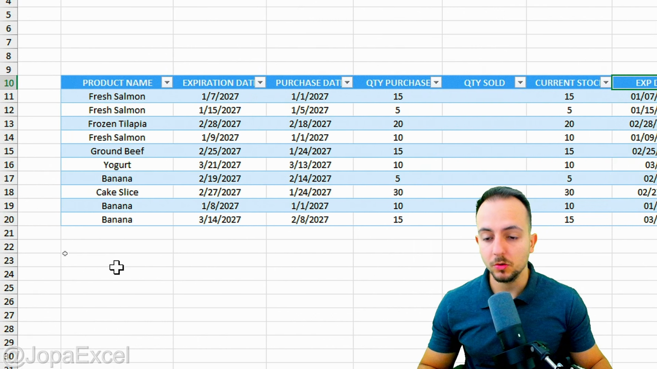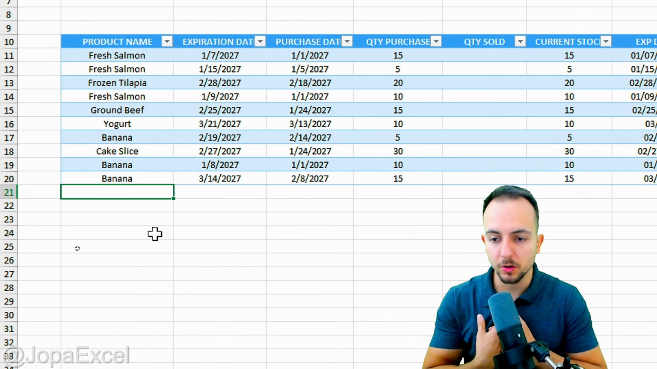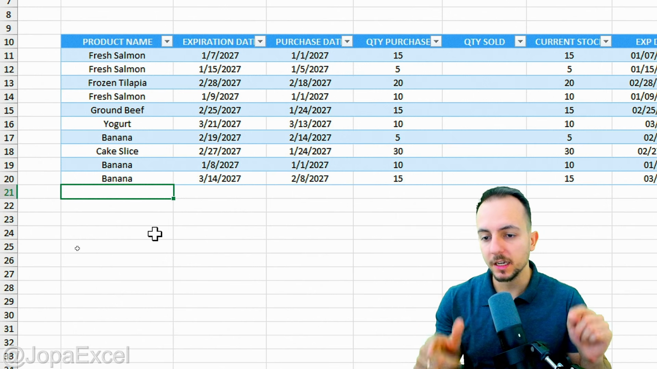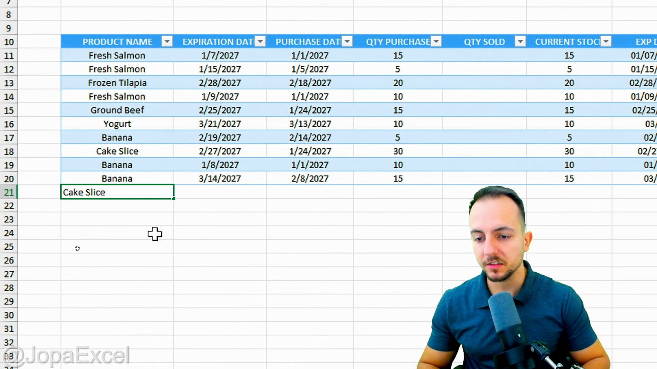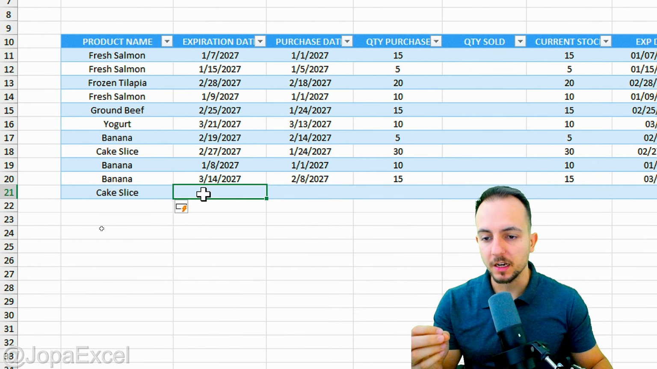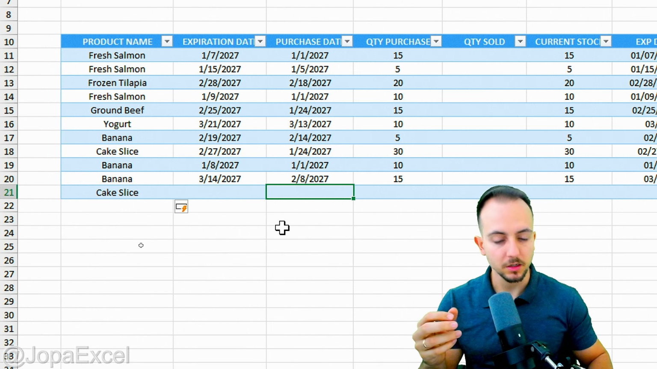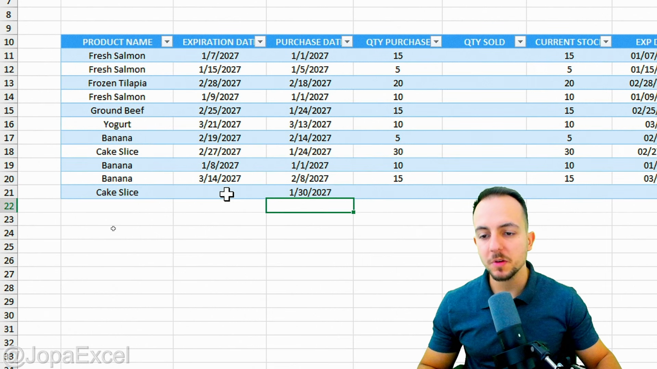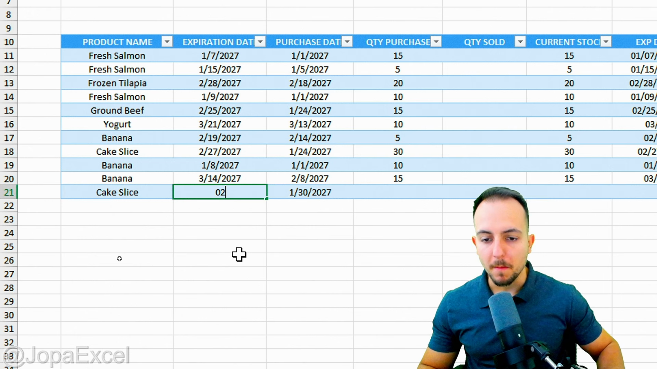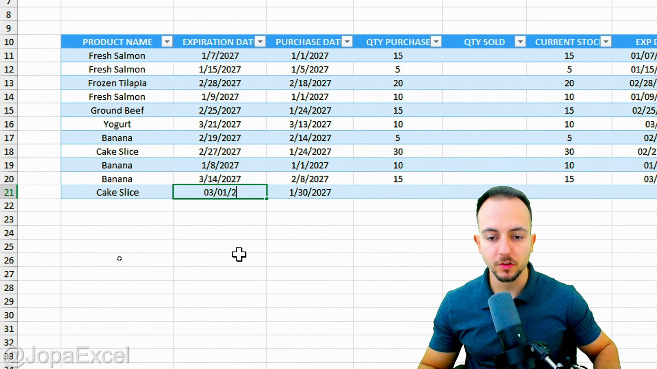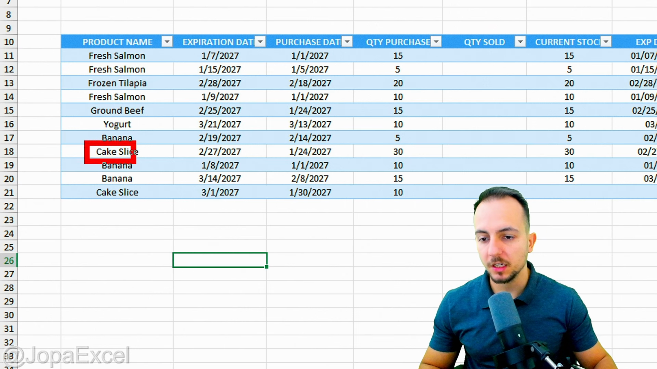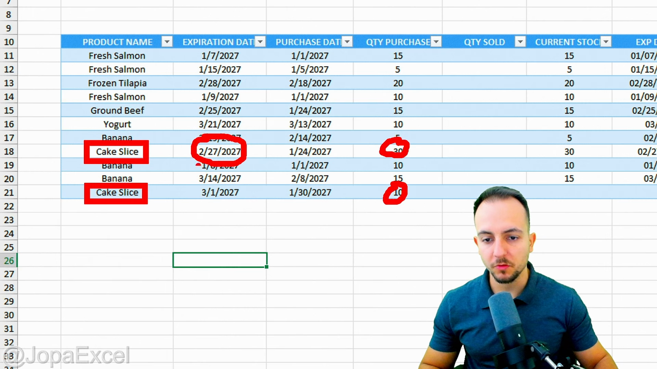And if I add a new product, let me show you here, this is why I think it's very important to have a table in Excel. I'm going to add again a new lot for the cake slice. So cake slice, enter. However, this time the cake slice, I just bought it on the date January 30 of 2027, and the expiration date is going to be March 1st of 2027, enter. And I purchased 10 units. So as you guys can see, I have cake slice right here, cake slice right here, with different quantities and with different expiration dates.